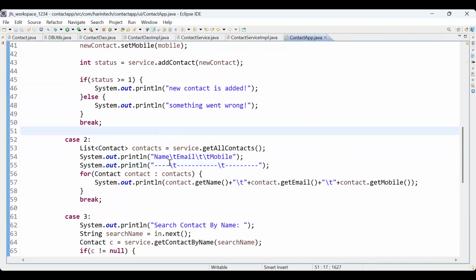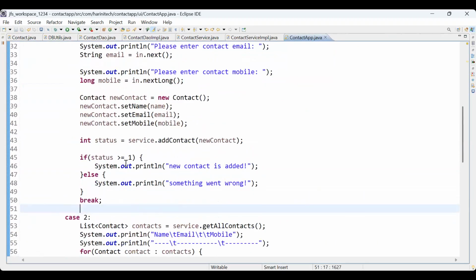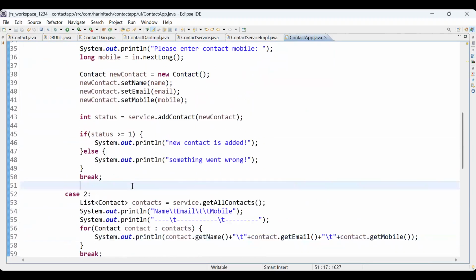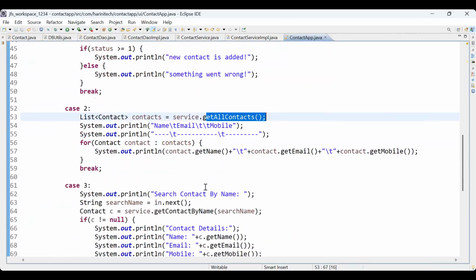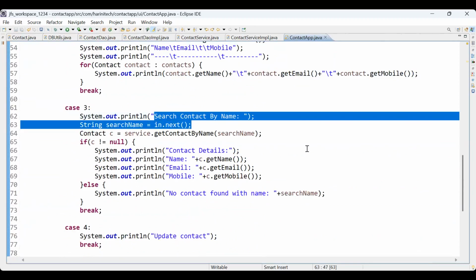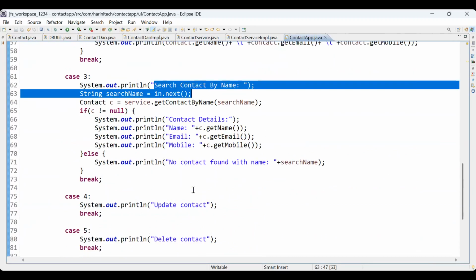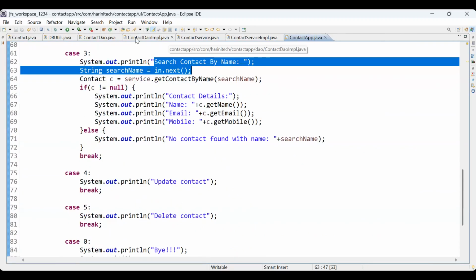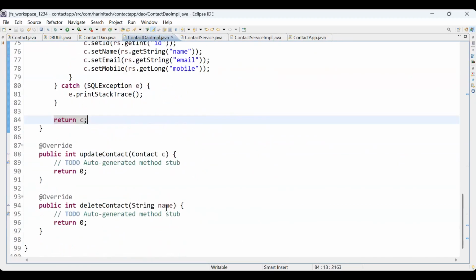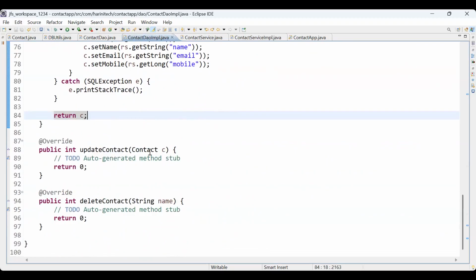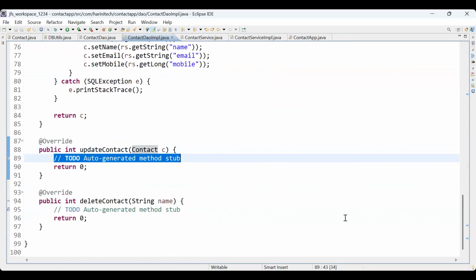Okay, now we are done with three operations: add contact, get all contacts, and search contact by name. Okay, we are done with this. Next, let me go to the next functionality, update. I want to update the contact. Let's implement this.